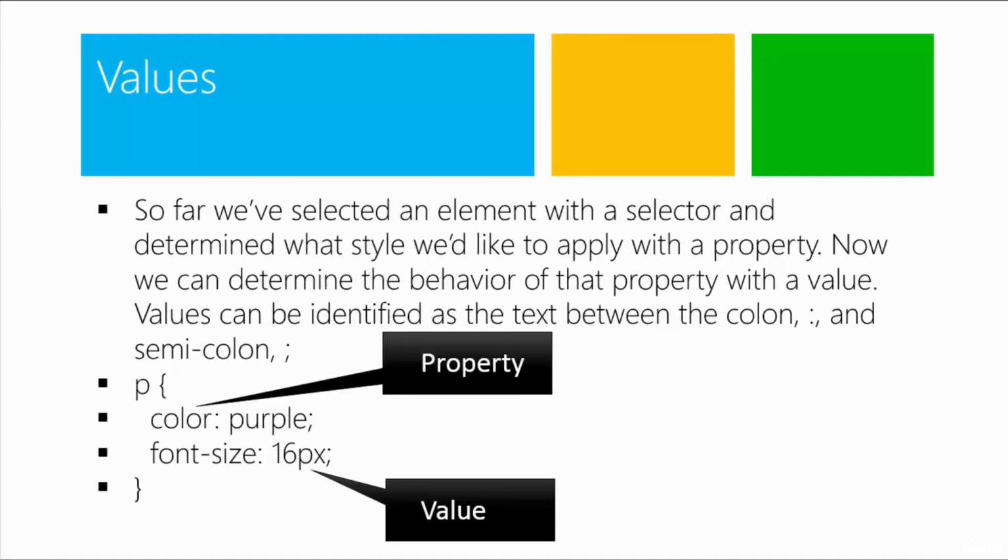Values within cascading style sheet. So far we've selected an element with a selector and determined what style we'd like to apply with a property. Now we can determine the behavior of that property with a value. Values can be identified as the text between the colon and the semicolon. So for example, in this small CSS block, you can see the element, the property, and the value. P being the element, color being the property, and of course our value is 16 pixels. PX stands for pixels.